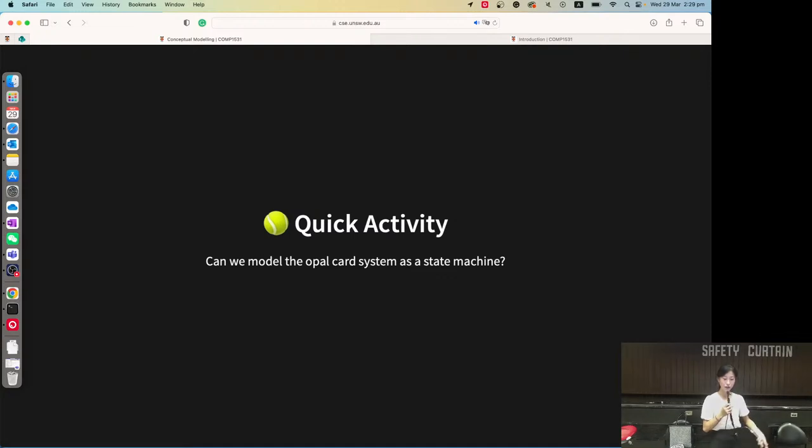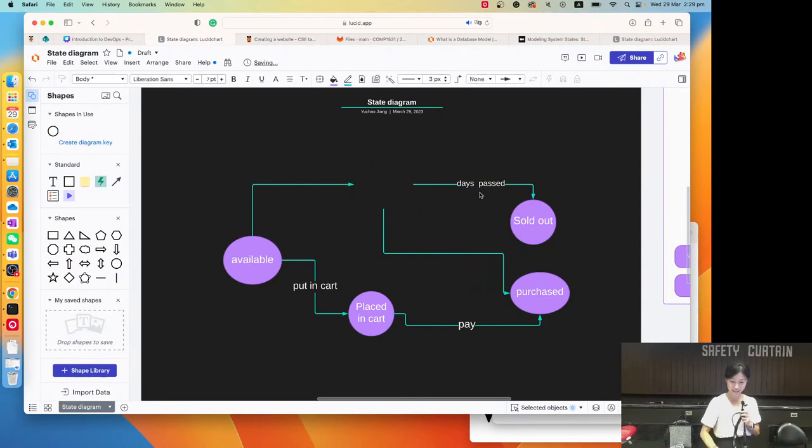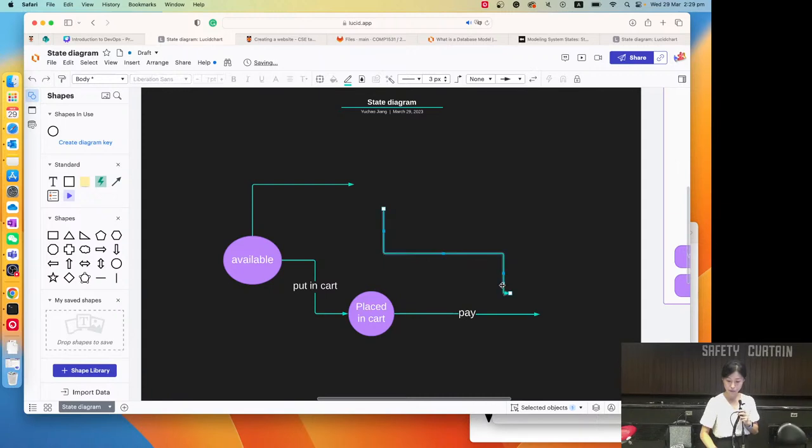We have another quick activity here, which asks us to model our podcast system. I would say instead, let's do something more fun. So, let's skip this activity and do another one. Okay, so what if we want to design a software for shopping online? Okay, so here, I will delete all this and let's start together, like how we model it.